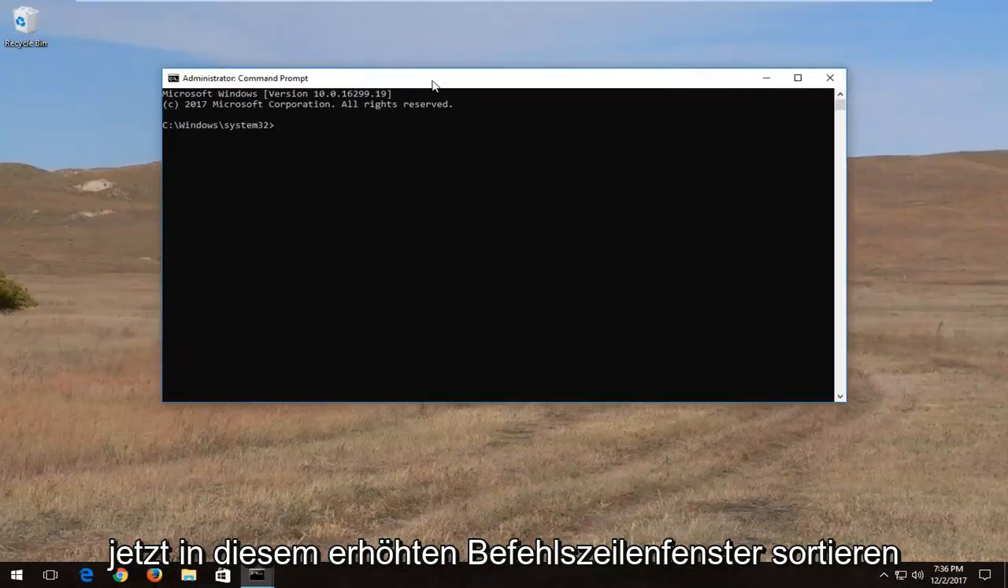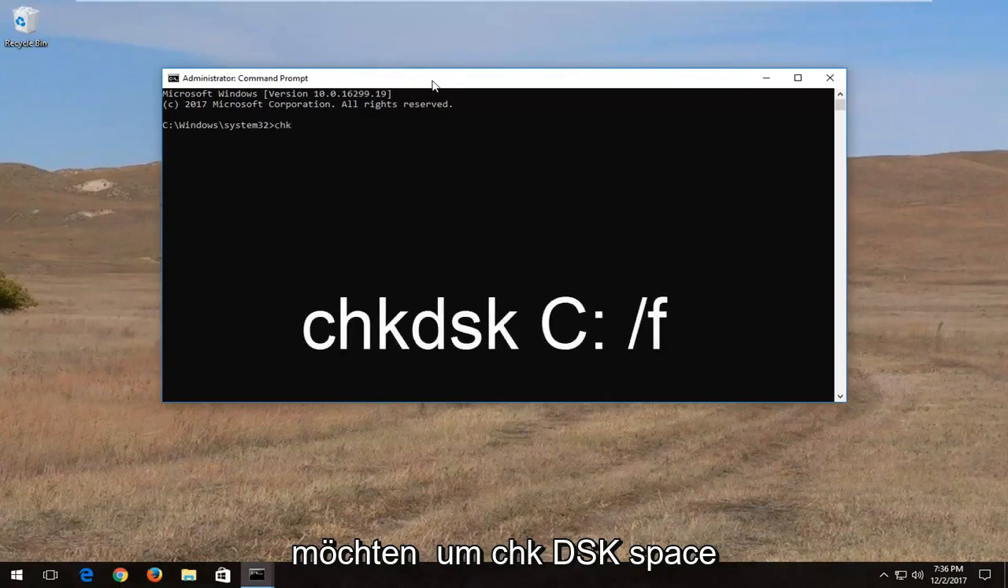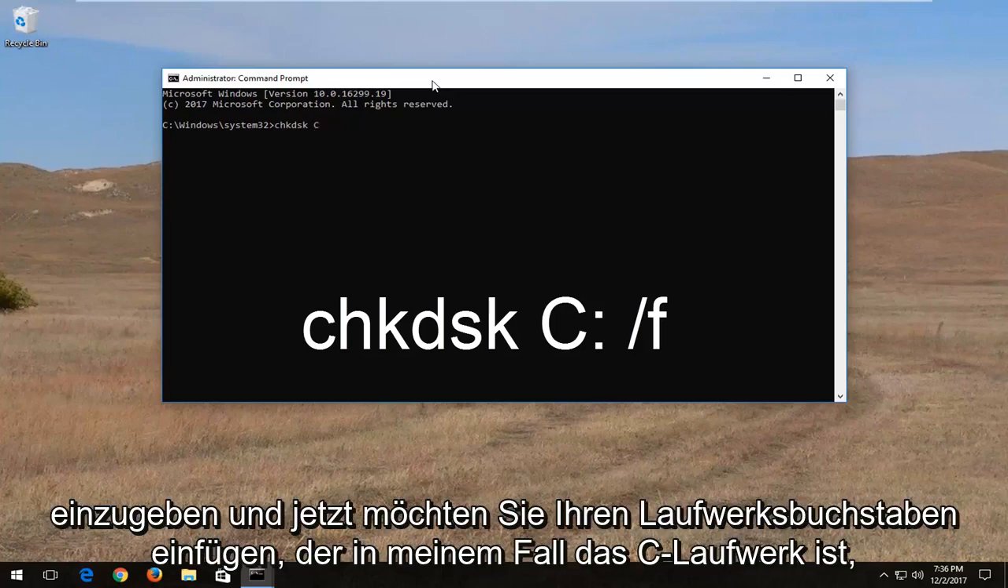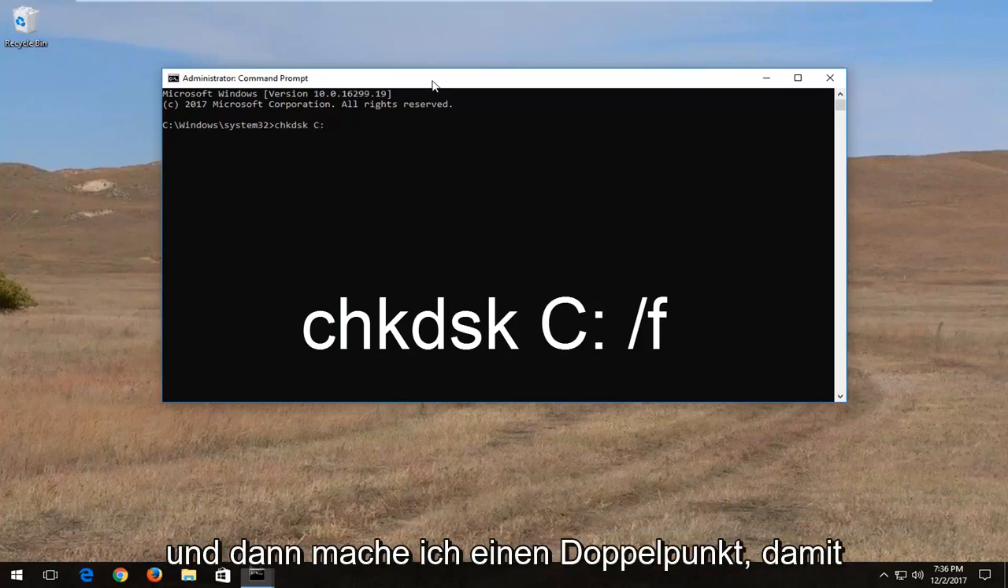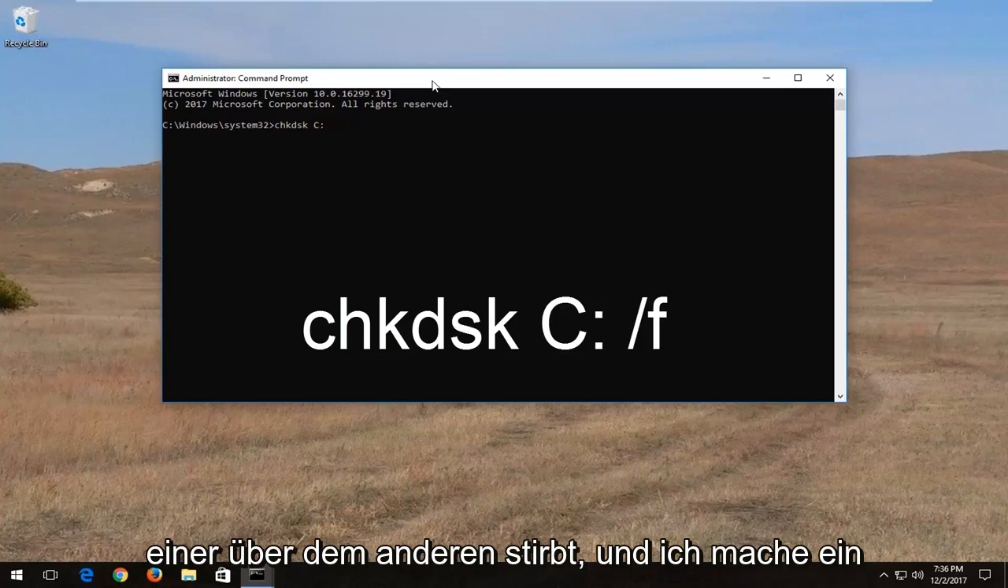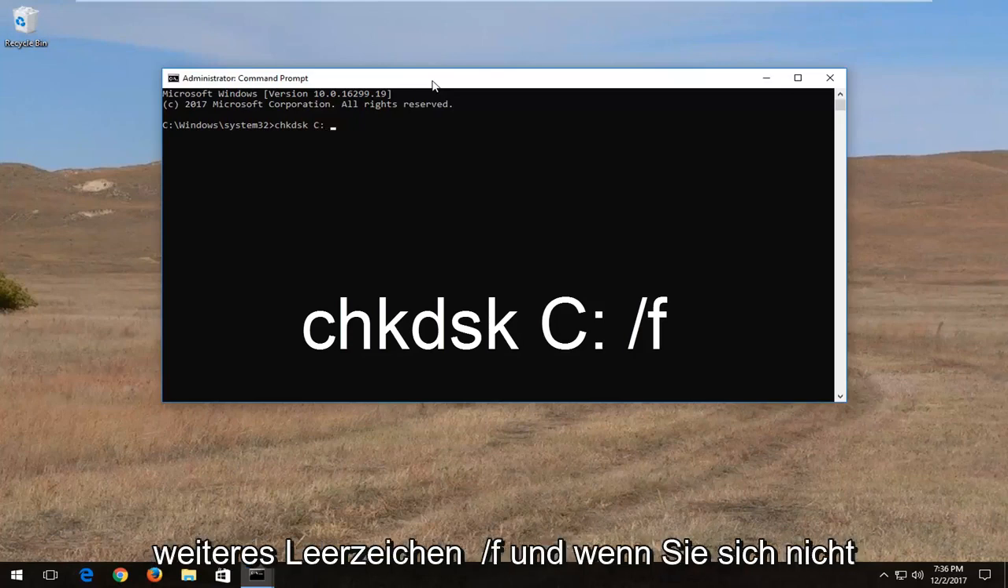Now into this elevated command line window, you want to type in CHKDSK, space, and now you want to insert your drive letter, which in my case is the C drive, and then I'm going to do a colon, so one dot on top of the other dot, and I'm going to do another space /F.